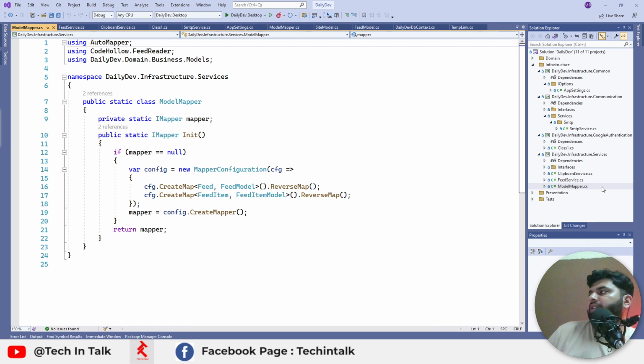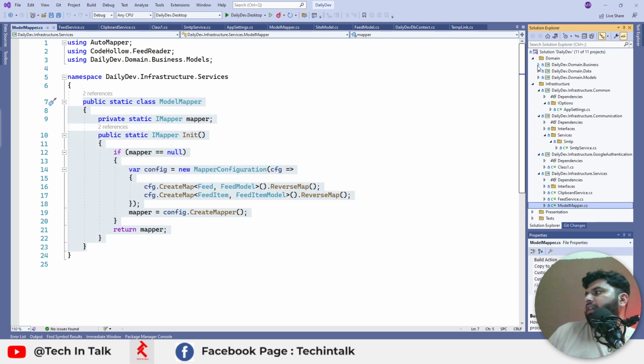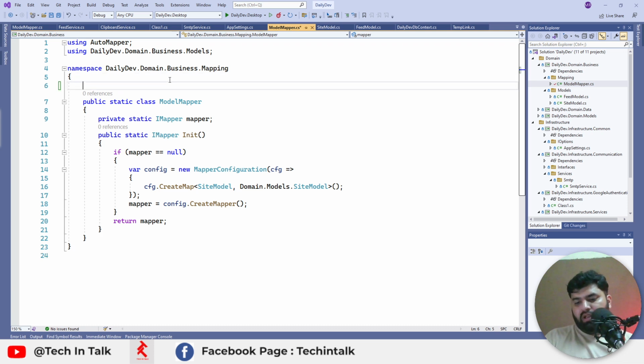Yeah, I agree, there is a duplication between the mappers. One mapper we have here in the infrastructure services, and one is here in the business layer. So I just noticed that one. Let me add a to-do on the top here, and we should refactor this piece of code.